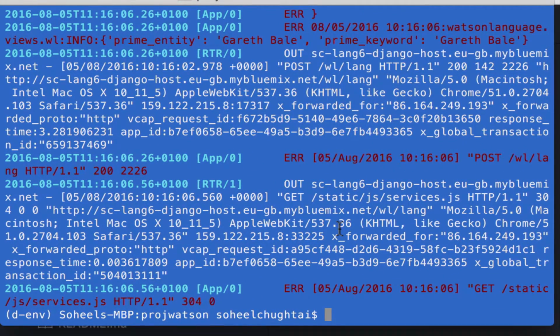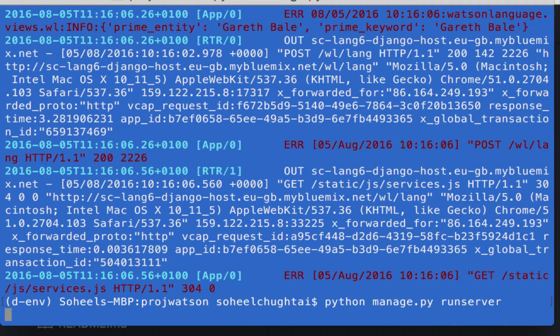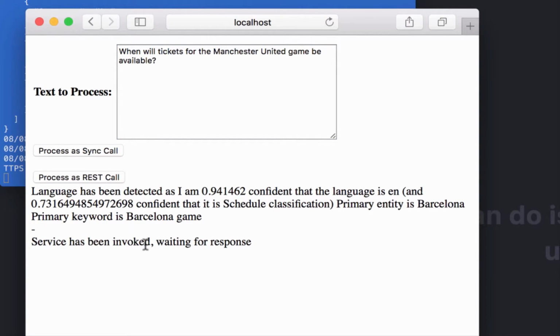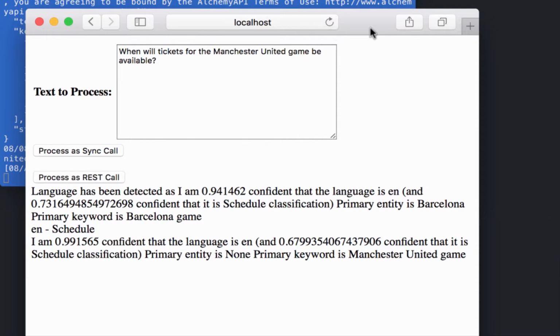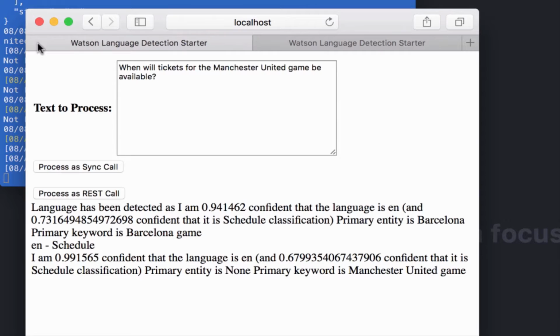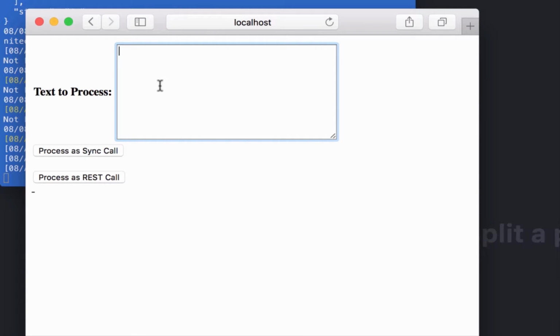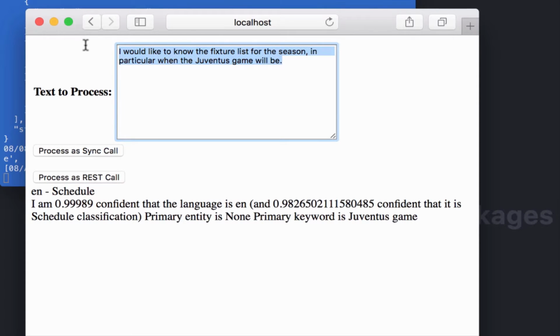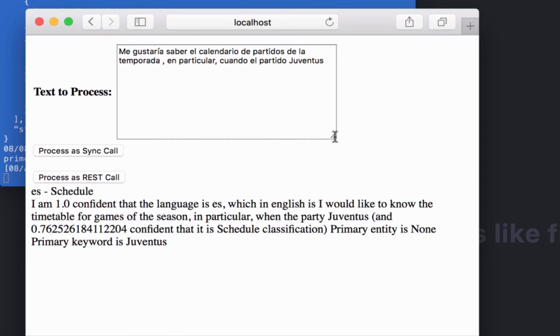So let's try our changes locally. Let's modify the text. Here's the response. The old sync call is obscuring the new data, so we'll create a new page and try again. Now we could invoke the REST call and the page is still responsive. So we'll try it in Spanish. We see the text has been translated and processed.